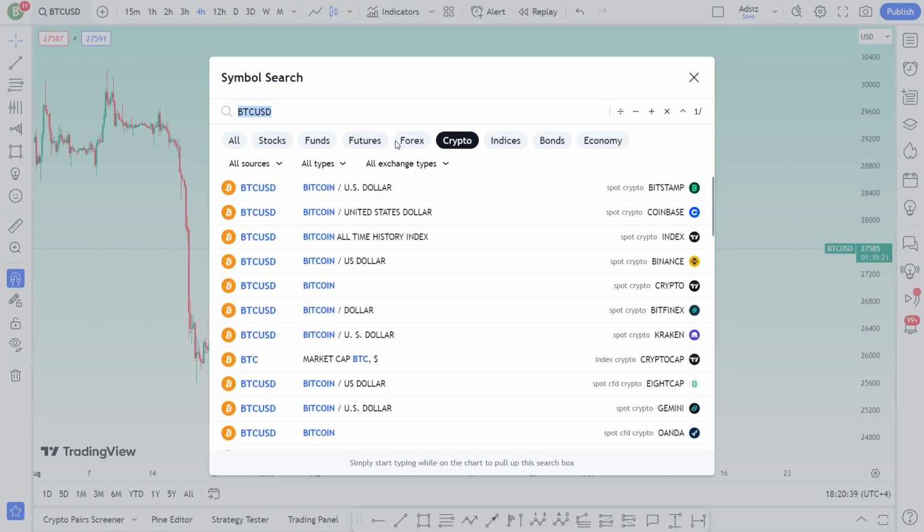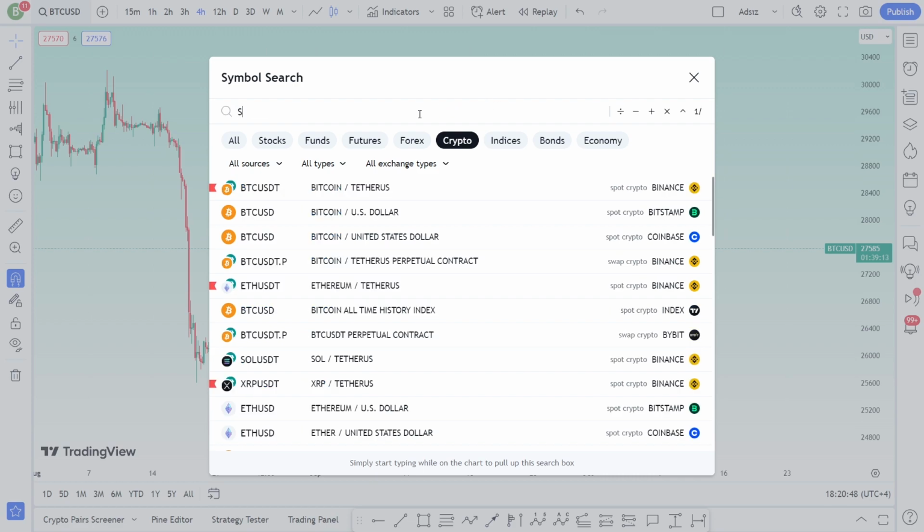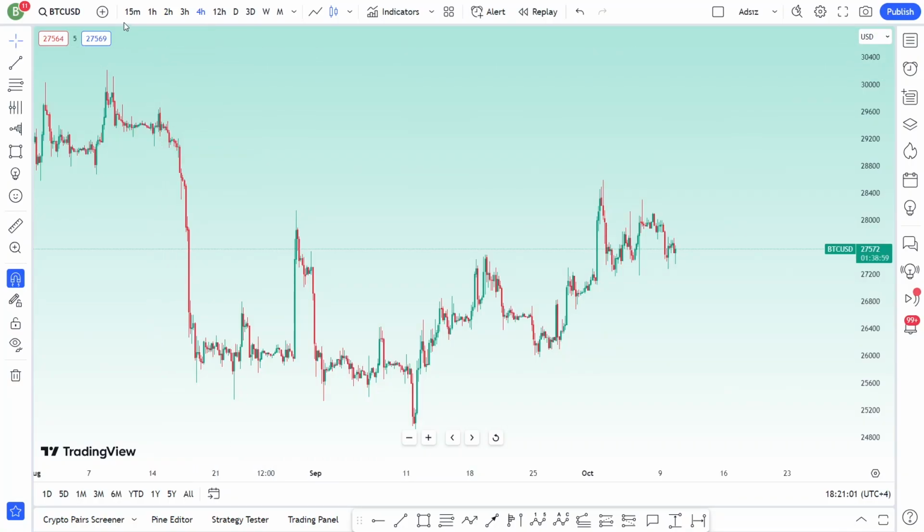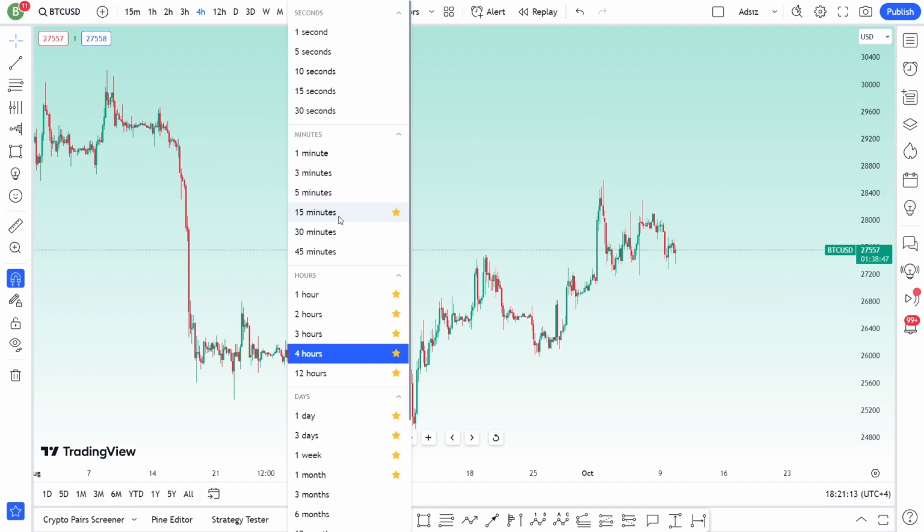And you can choose the pair from there like this. You can change it from forex to futures, crypto, etc. And you can find your own relevant crypto assets, for example Solana. As you can see, you can choose your own relevant pair, for example Solana Ether, Solana Bitcoin, British Pound, etc. And then you can change your time interval, but the features are very limited on your basic plan. For example, if you want to do scalp trading on 30 seconds, you can choose it, but you have no opportunity on your basic plan for doing that.